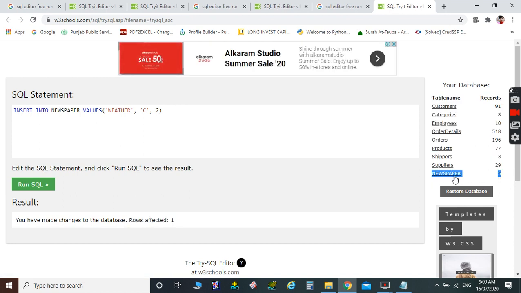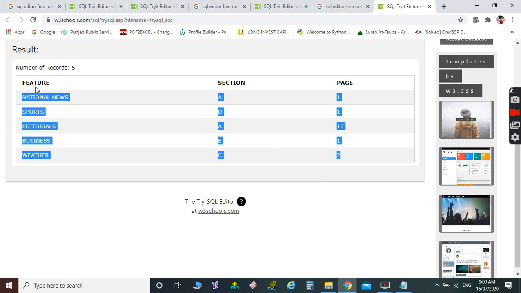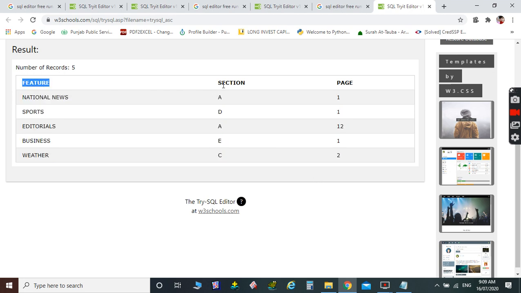The table name is newspaper. Click newspaper, and the 5 rows will be inserted here. The column names are feature, section, and page. Feature is data type bar chart, section is data type char, and page the data type is number.